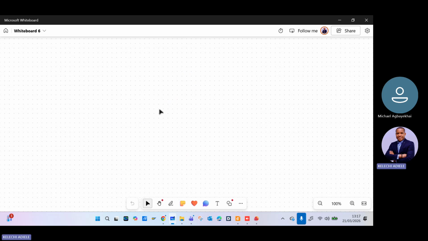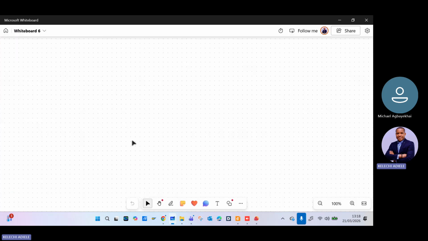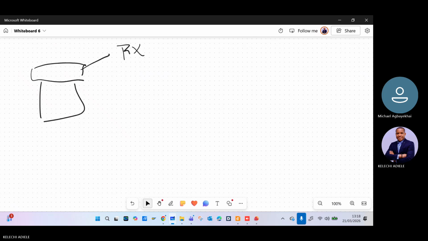Next we're going to look at the tax functionality, which is very important. By functionality, we mean, let me give a scenario and then we'll look at the functionality. So this is a business, and of course, when we hear the word tax, what comes to your mind, Mr. Mike, when you hear the word tax or taxation? What comes to your mind?